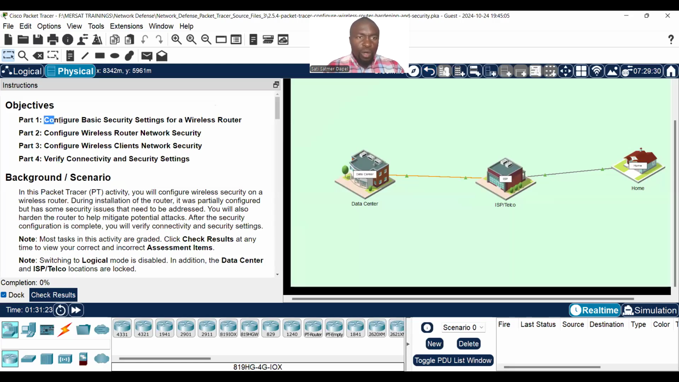One, we will configure basic security settings for a wireless router. Then we will configure wireless router network security. Then we will configure wireless client network security. Then we'll verify connectivity. But if you can do 1, 2, 3, then the other one is not much of a problem.